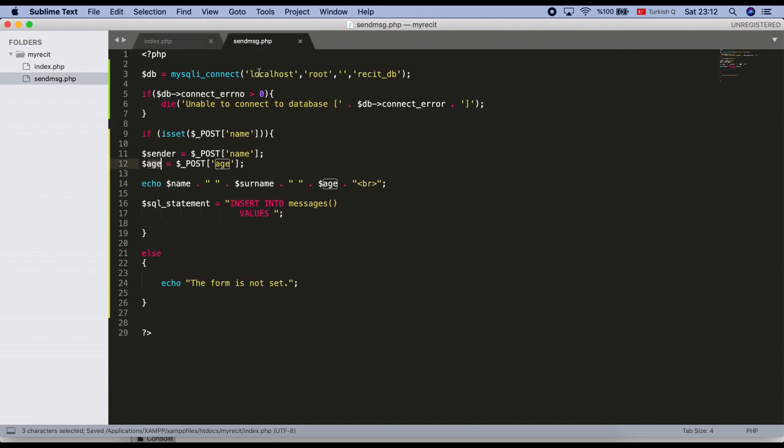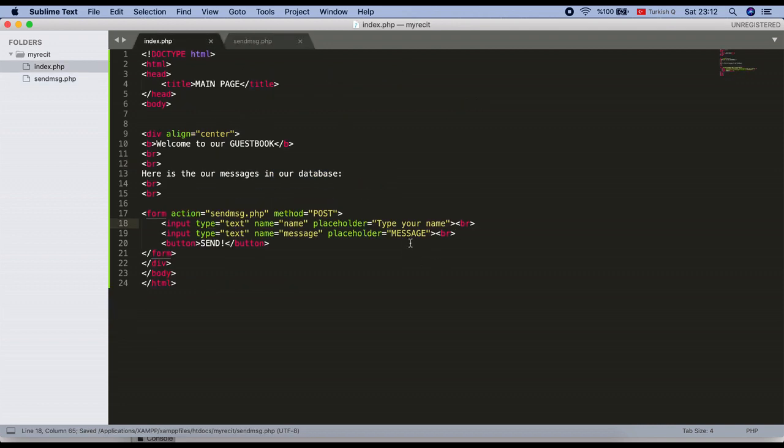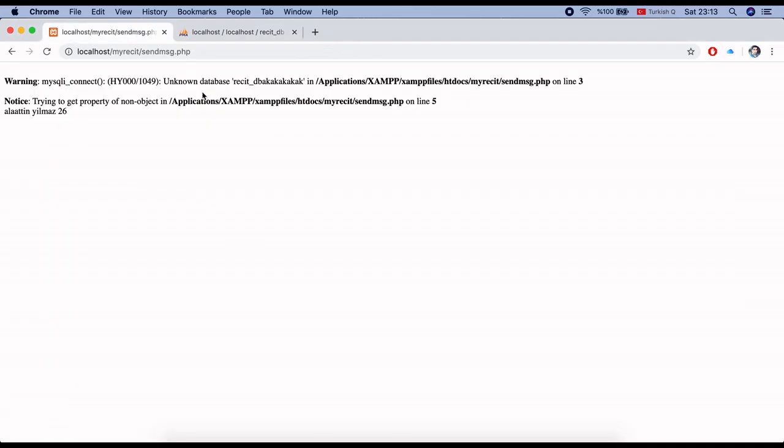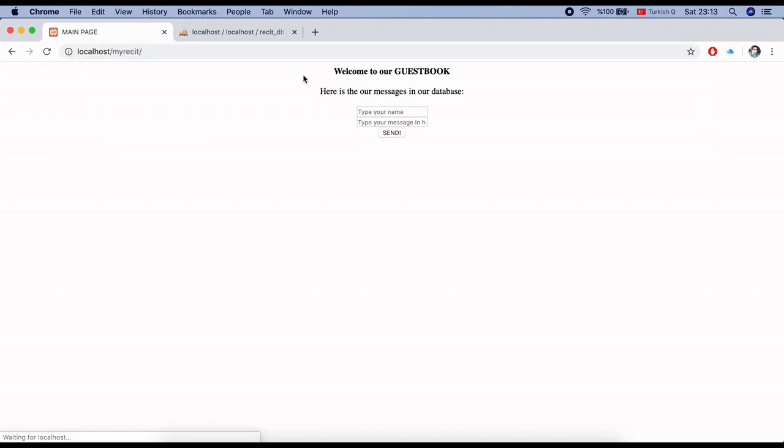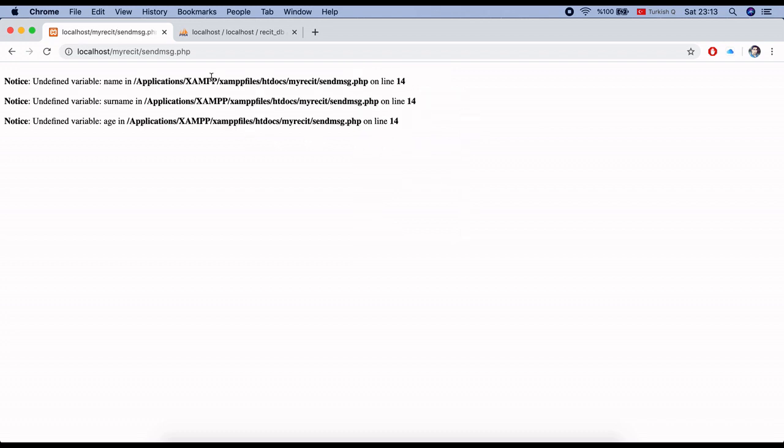This is not H, sorry. So it is coming as message. These are the same. Message. Type your message. Let me see. Yes, your name and your message. Alaaddin and your message, hello world. Go, okay.